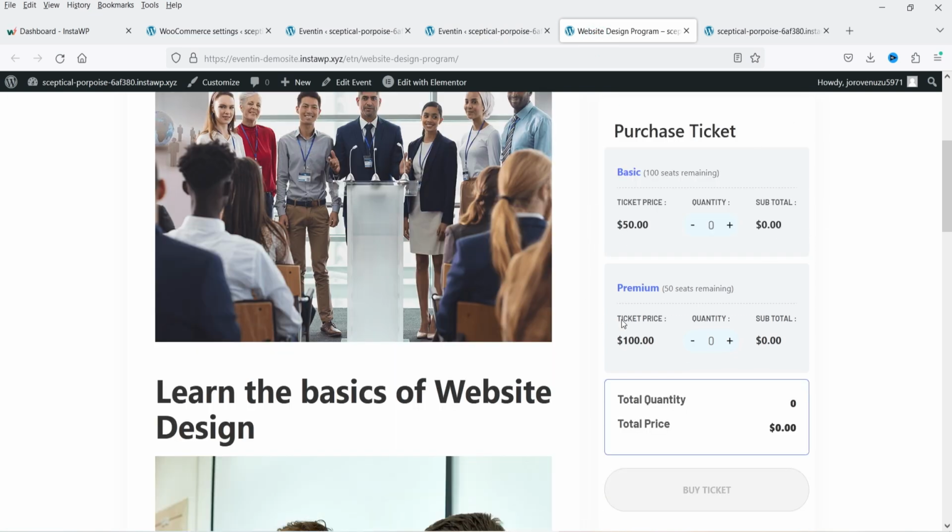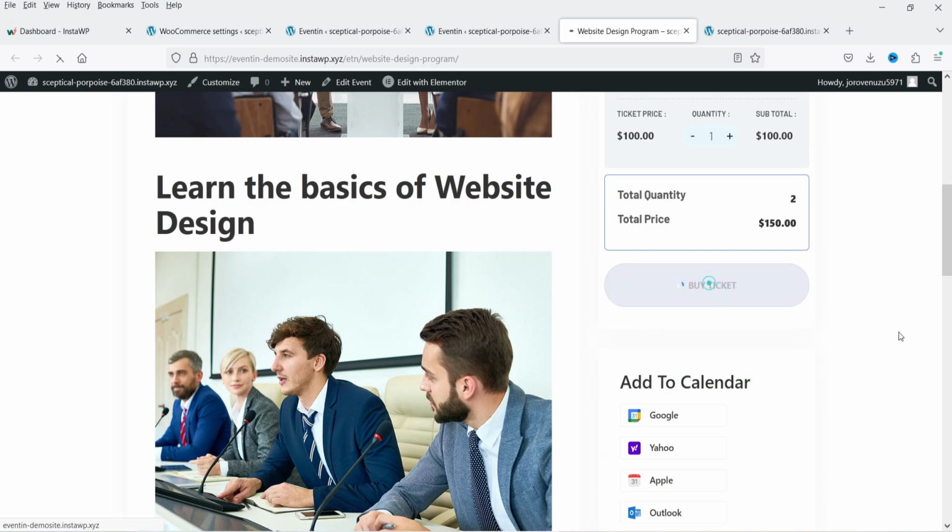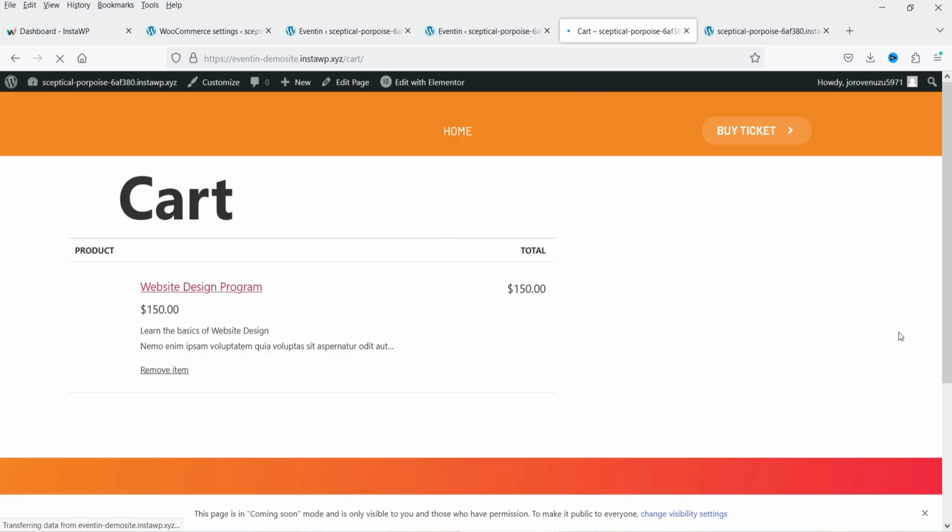$50 is the basic price and the premium price is $100. And you can see 50 seats are remaining, 100 seats are remaining. So I can increase the number from here and I can make a purchase here. If I click on buy ticket, it will go to the cart page. This is the basic cart page of the WooCommerce.